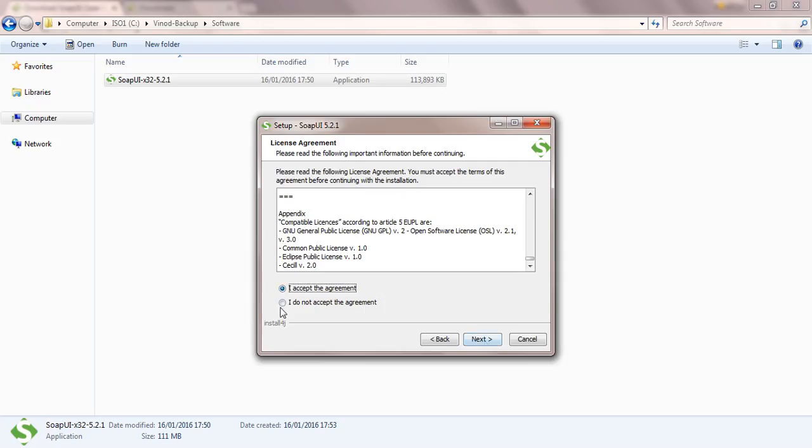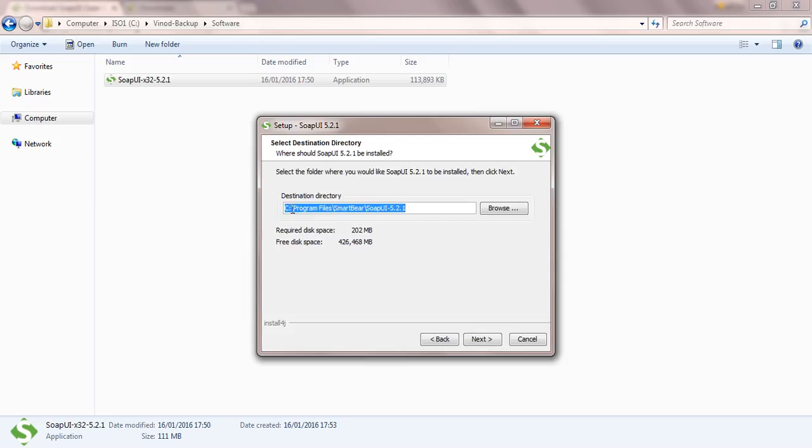After that, the next button will be highlighted. Until I accept, it will not allow me to go next. Now I'm accepting the terms and conditions. The next button is enabled, so I'm going to click on it. It is asking where I want to install this. I want to install directly in my C directory, in a SoapUI folder, instead of the default. Make sure you have the required disk space of 202 MB, and the free disk space is already there. We need only 202 MB for installing it.